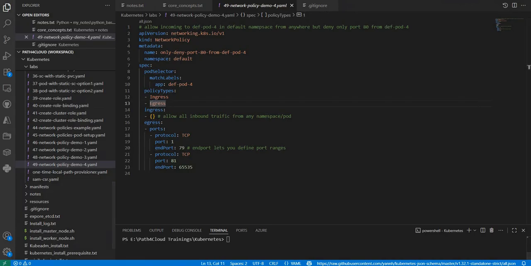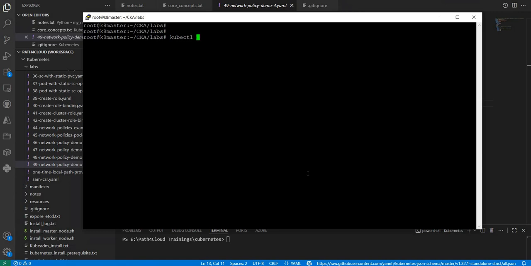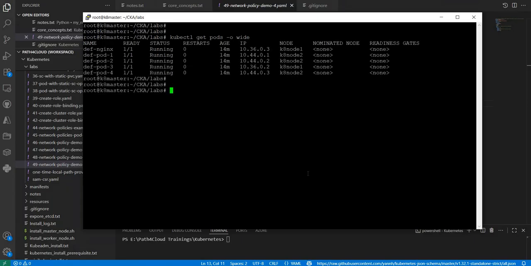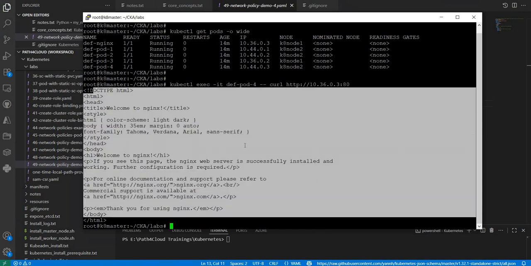As of now, let's see if pod 4 can reach Nginx. Let me clear again, and let's quickly list out our pods. Now, if I just run kubectl exec -it def-pod-4 and I want to do a curl on the nginx pod on port 80, you can see I am getting the output without the network policy.